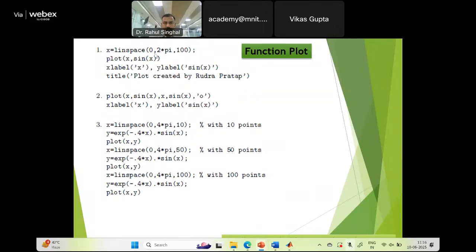Like all these things, x is equal to linspace, plot x, sin x, this already we have done. Some other examples are given, you can use yourself. I'll be sharing these slides with you. So these other examples you can try on the MATLAB platform if you have MATLAB, and then you can try to run all these programs. You can generate different types of curves, different types of shapes with the help of these functions.